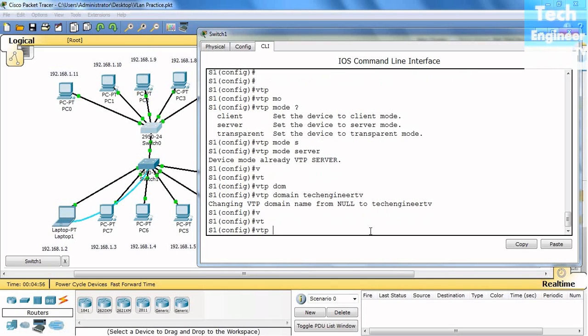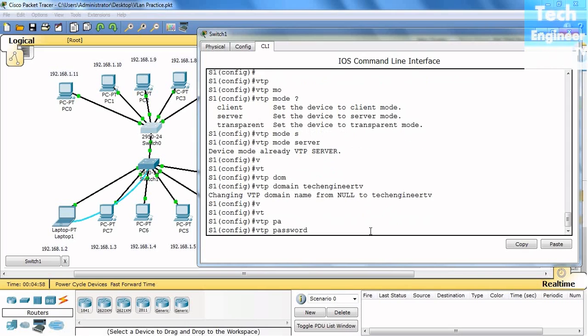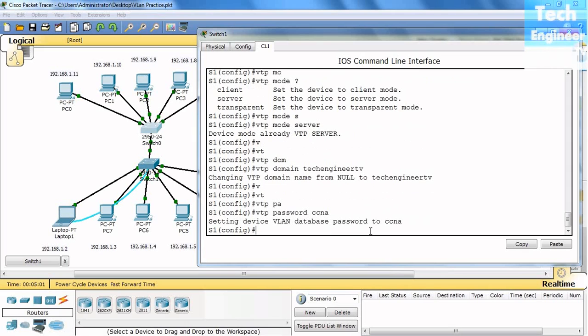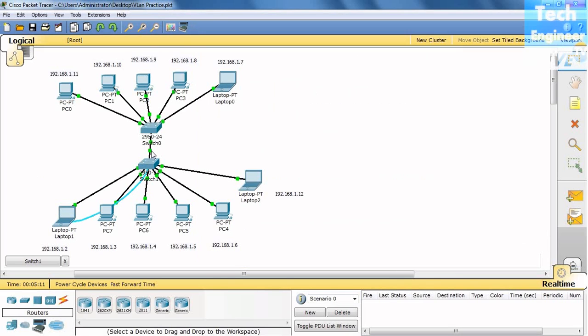The next command will be vtp password, so that a person cannot steal the data by connecting switches to the server. Otherwise it will be a big headache; they would steal our VLAN database. So that's what we need to do.